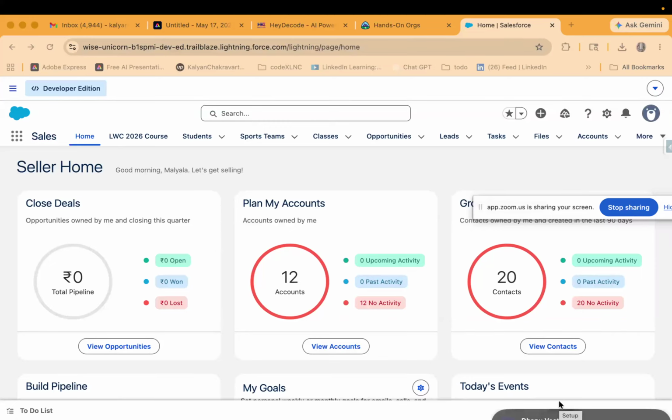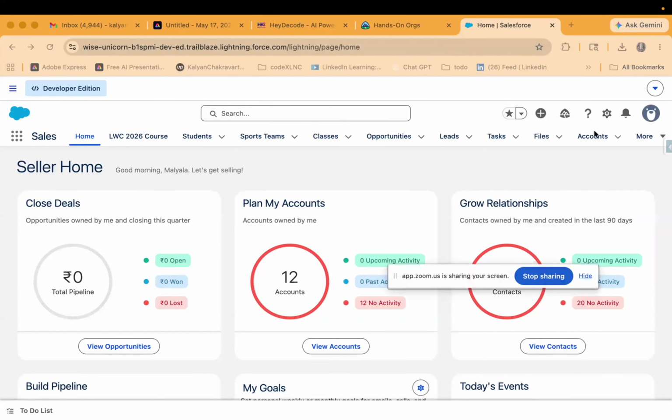One second. Yeah. If you go to Object Manager, okay.